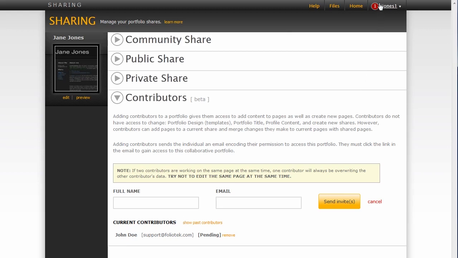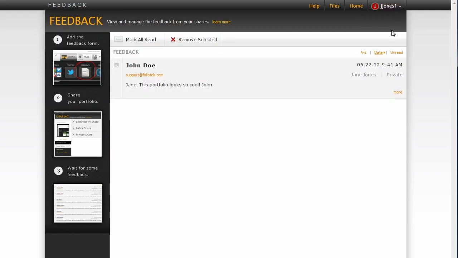Now, since we've shared, we might be getting feedback or comments. Any comments left will be indicated by this number here. To view them, click on the arrow, select Feedback, and any comments left will show here in the middle.